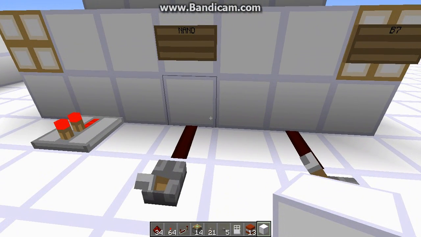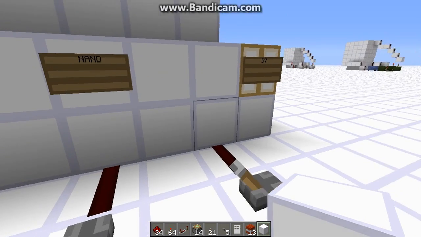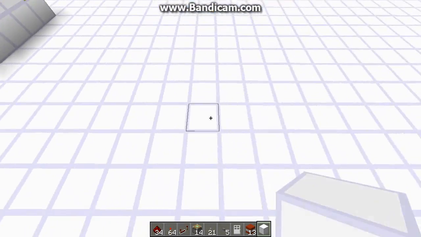So, very simple, but it does have a very important property that makes it much more important than the AND gate on some level. And I'll explain that after I show you how to build it. So, in fact, I'll just move over here. It's really easy to build.